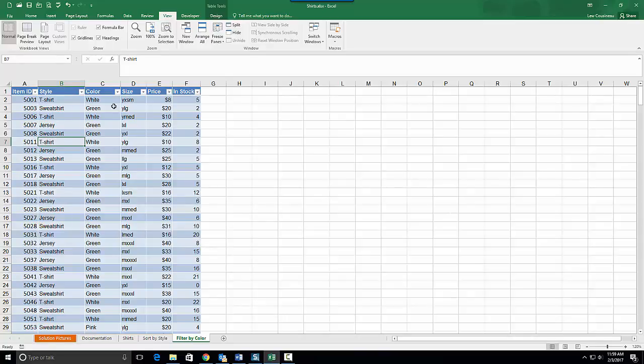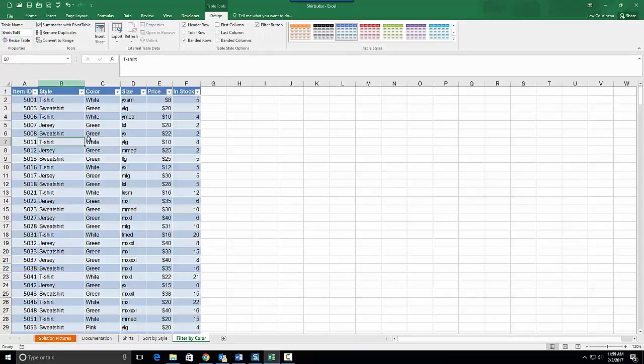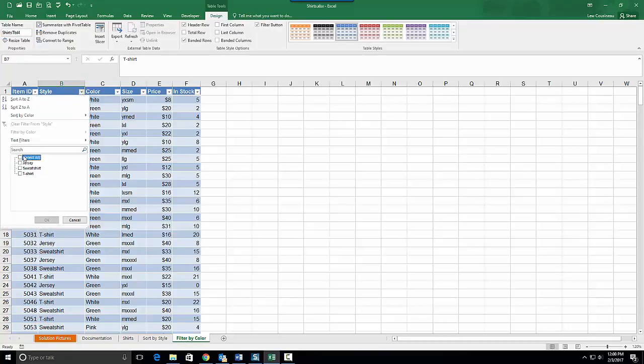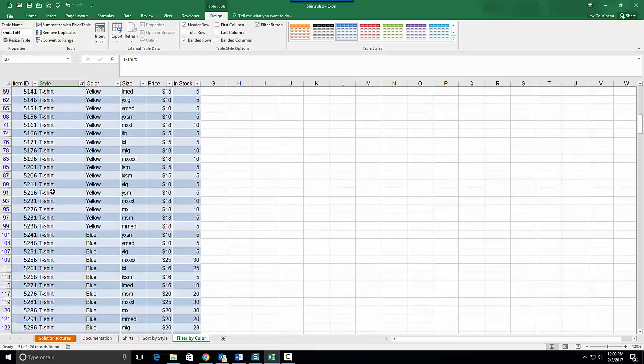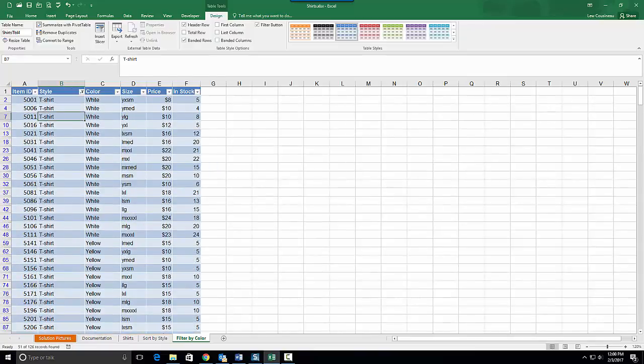So again, I have a table. This one's probably number 4 because we made a copy. And right here under style, we will unselect these, go to t-shirt, and now hit OK. So there is just the t-shirts. And now on instruction 10, we're going to insert a slicer for the color, and then we'll use that slicer to filter the data further.